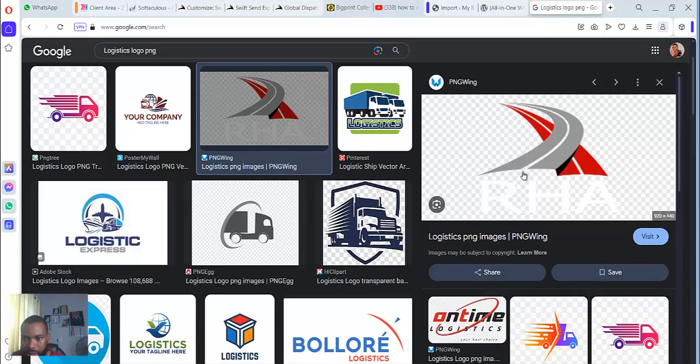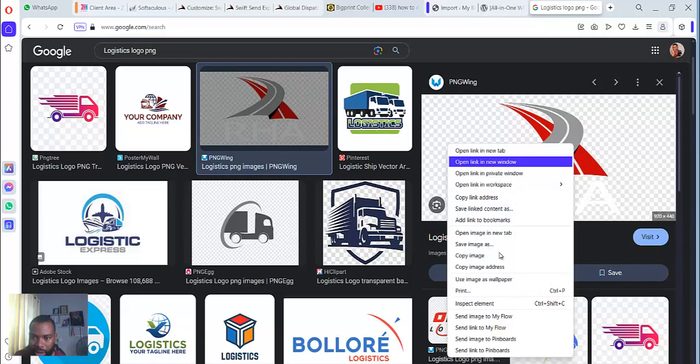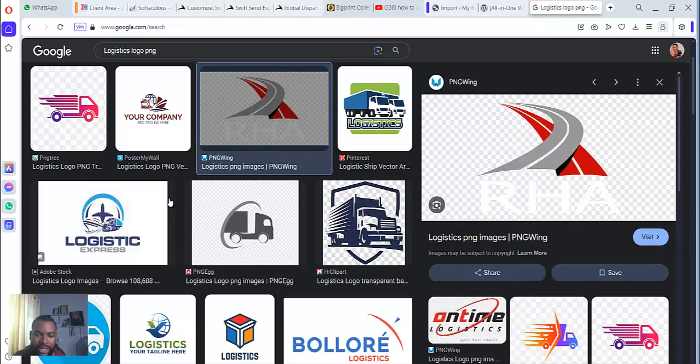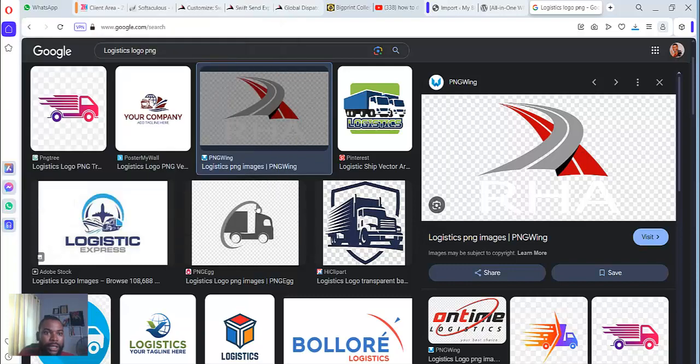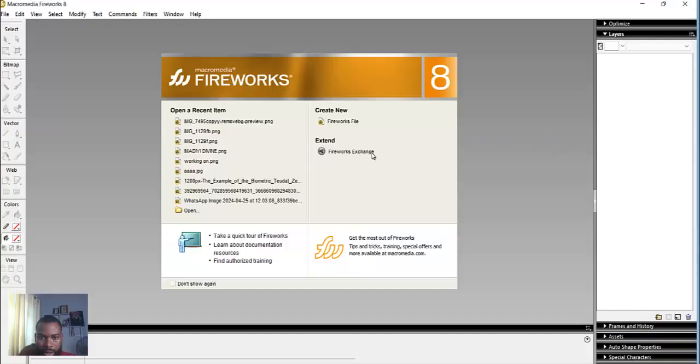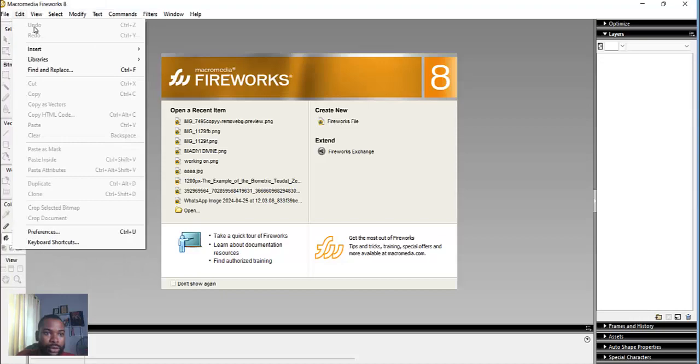All right, so I like this one, so let me quickly download this and make use of this particular logo. I'll right click, and once I right click, we have save image as. So I save it directly to my downloads, then come down to my Fireworks.